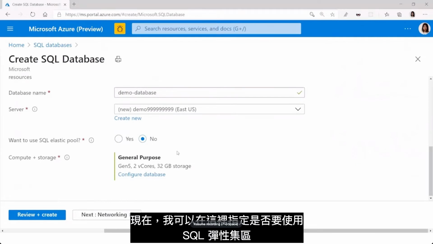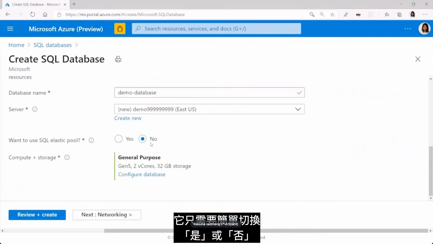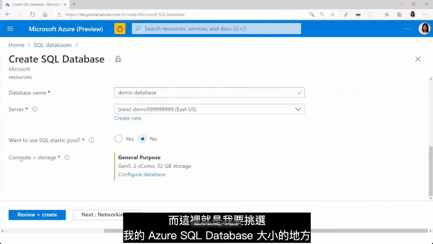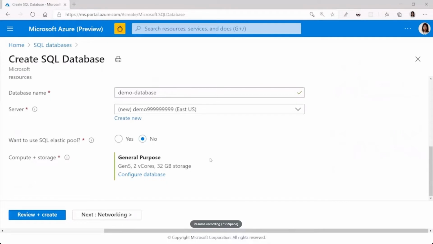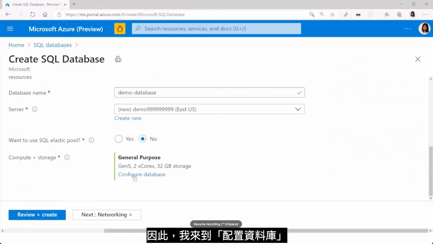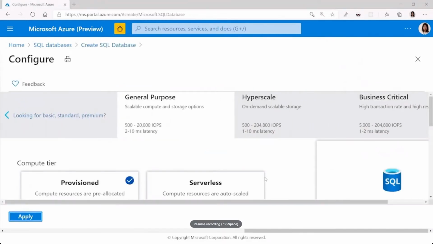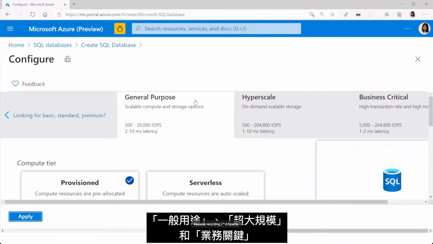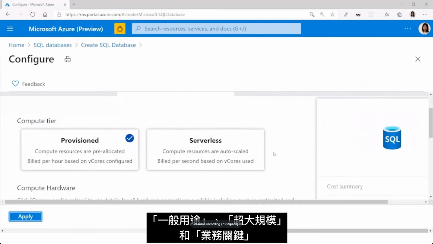Now here I can specify if I want to use a SQL Elastic pool. It's simply a toggle between yes or no. Because this is a demo, I'm just going to leave it as the default no. And this is where I'm going to essentially pick out the size for my Azure SQL database. The compute and storage is where I'm going to configure how much storage and compute resources I'll need to run my Azure SQL database. So if I come into configure database, I get a couple of options and tiers that I can choose from: general purpose, hyperscale, business critical.